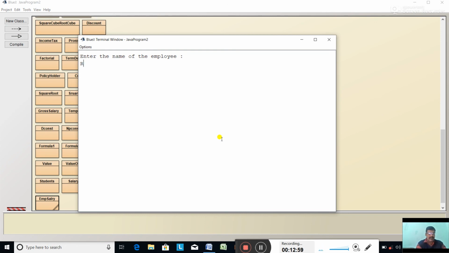Enter the name. Suppose name is Rakesh Kumar. Suppose basic salary is 15,000. Just see, employee's name Rakesh Kumar, gross pay 21,375 and net pay 19,875. So check the program.